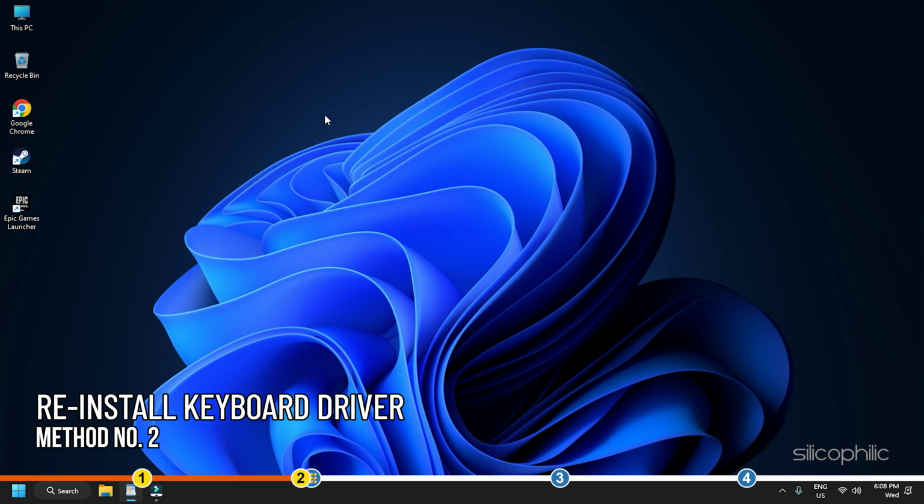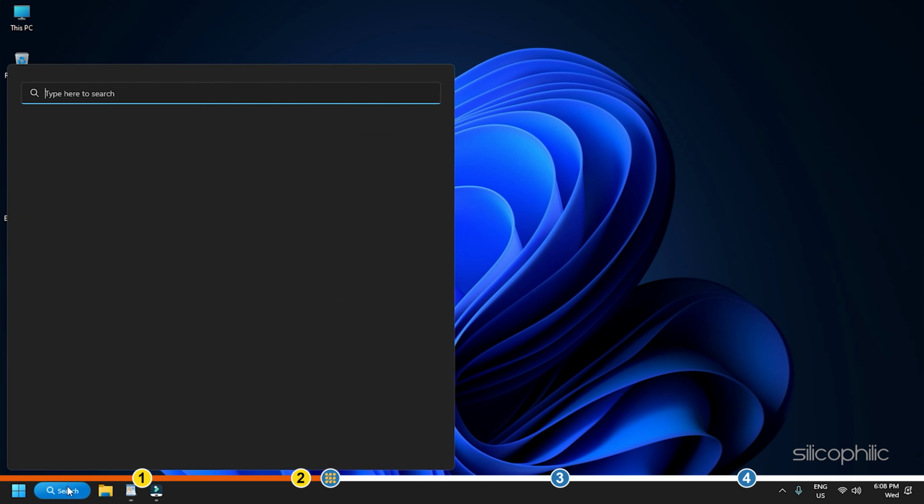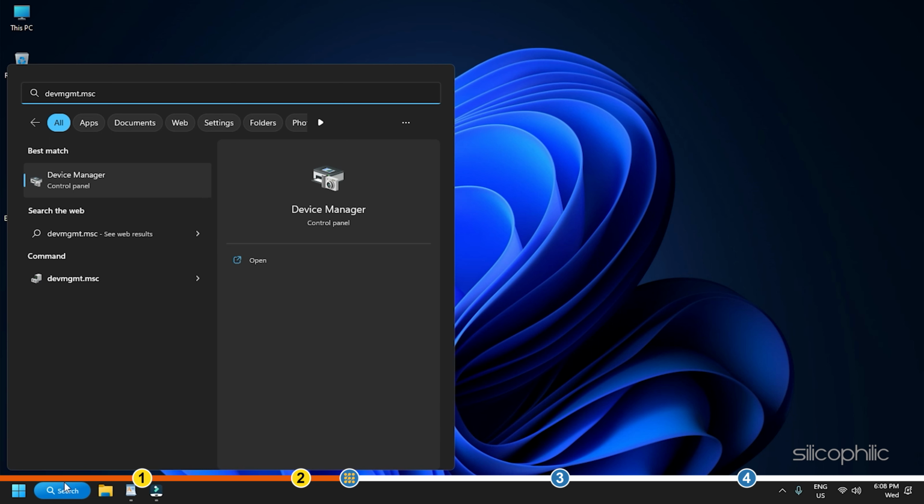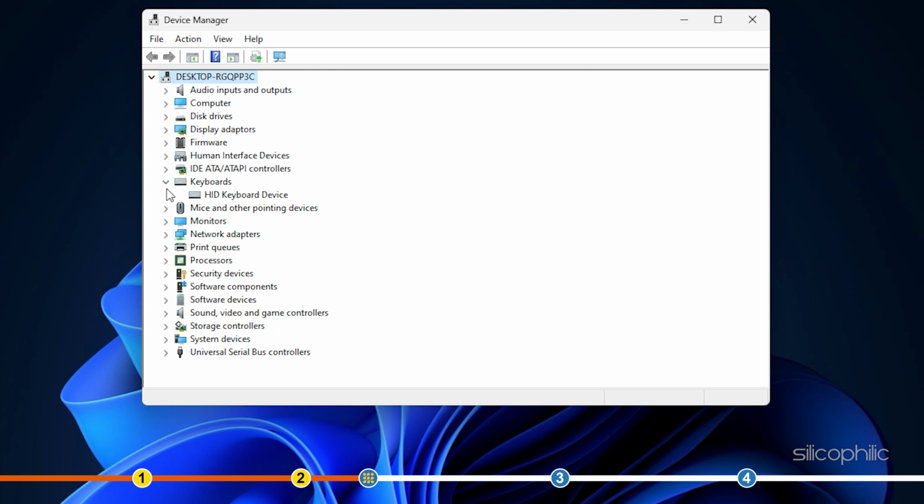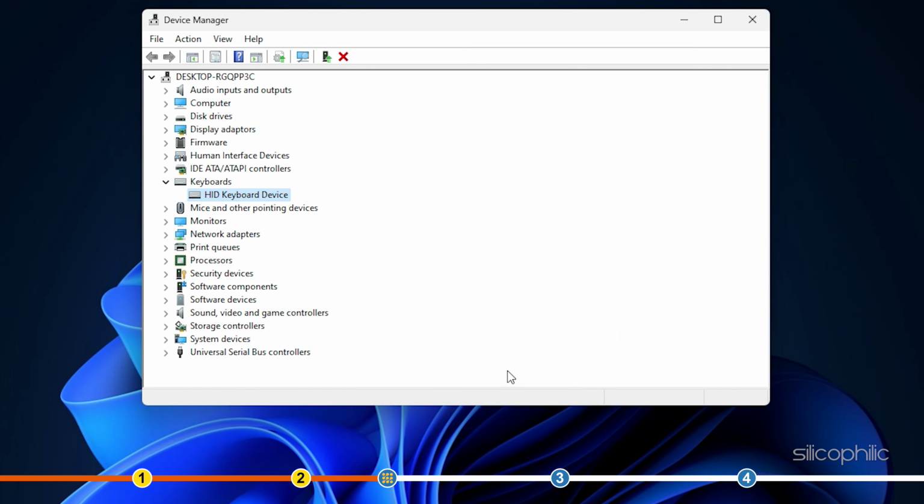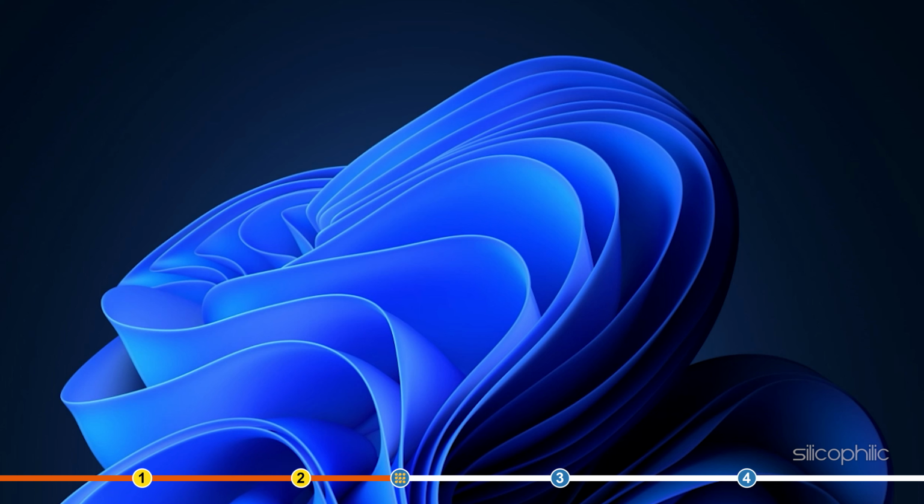Method 2. The next thing you can do is reinstall the keyboard driver. Go to search bar, type devmgmt.msc and press enter. This will open the device manager. Expand keyboard and right-click on the keyboard driver. Select uninstall device from the menu. After the uninstallation finishes, then restart your PC.